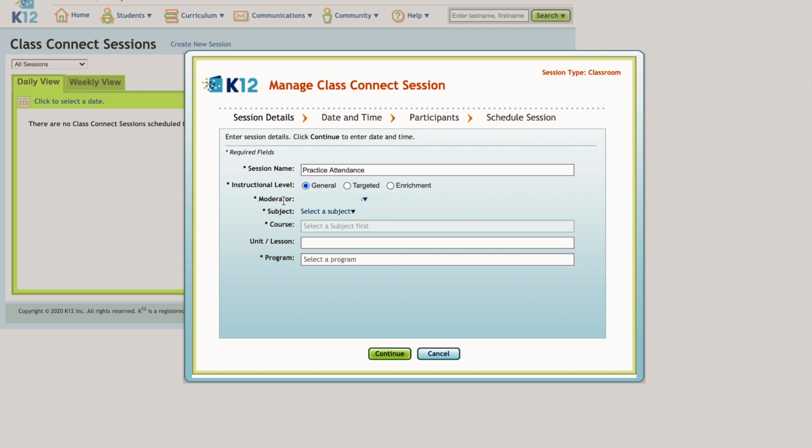The moderator is the teacher who's going to be in charge of the session. You can click the arrow and find all the teachers in your school and click, for example, if you have a co-teacher or you're doing a session for somebody else. I'm going to leave my name there.